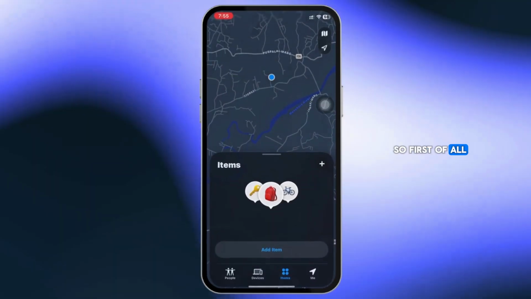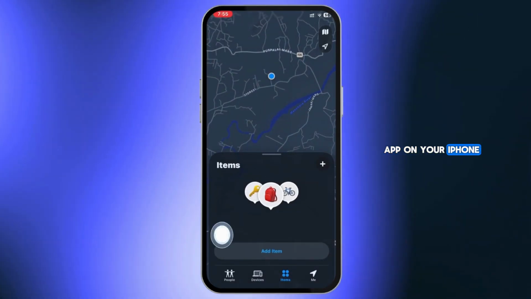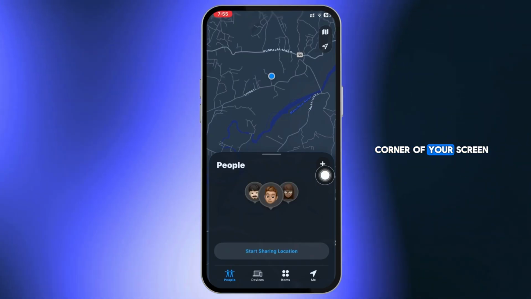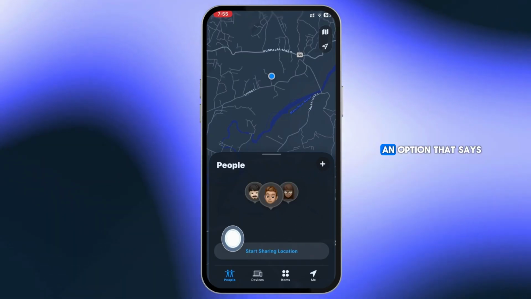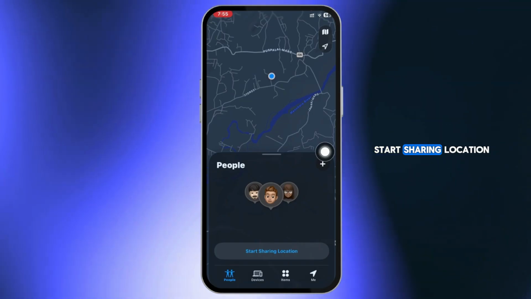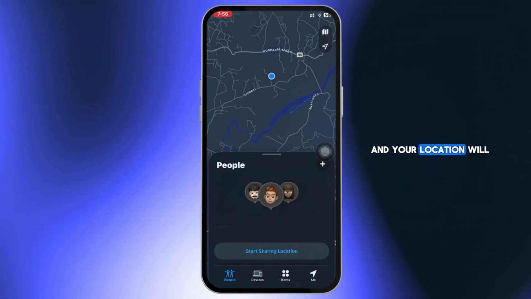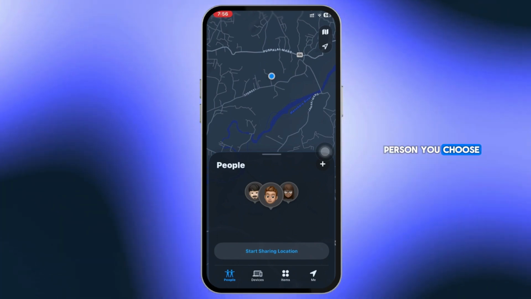So first of all, open the Find My app on your iPhone. Then tap on People at the bottom left corner of your screen. Here you should see an option that says Start Sharing Location. Simply tap on that, follow the on-screen prompts and your location will be shared with the person you choose.